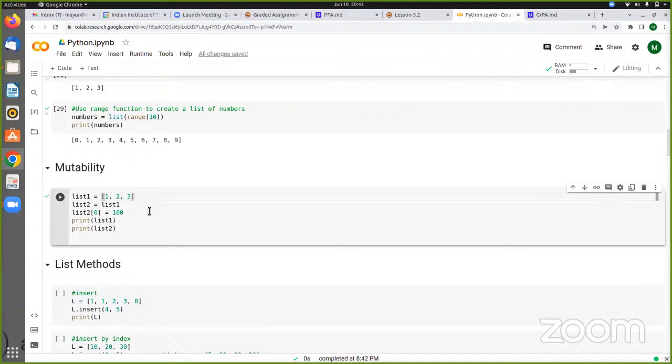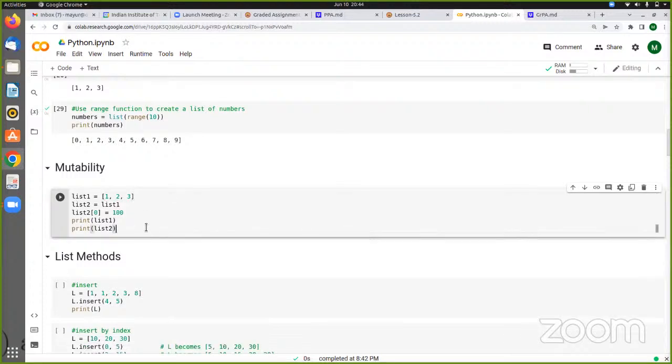So what should it do on the third line? List of 2 of 0 means it should change the first element, so 1 will become 100. If I print list 1 and print list 2, what output do you think it should be? Both should be 100, 2, 3. One person thinks the first will be 1, 2, 3 and the second 100, 2, 3, but the other says both will be 100, 2, 3.